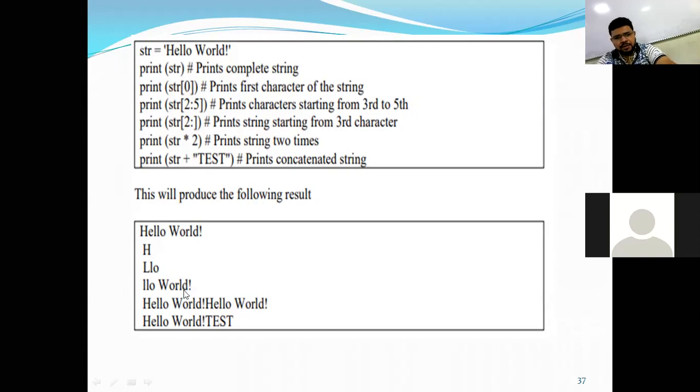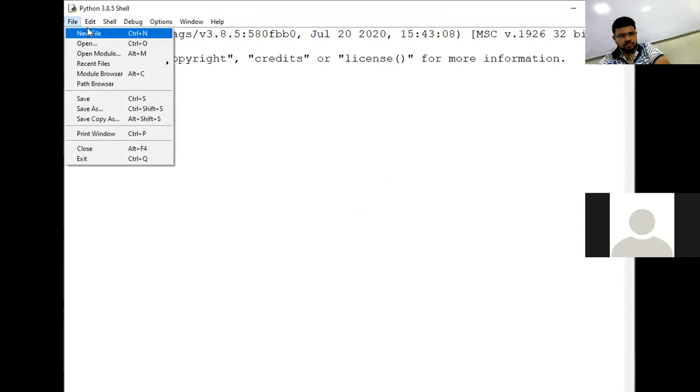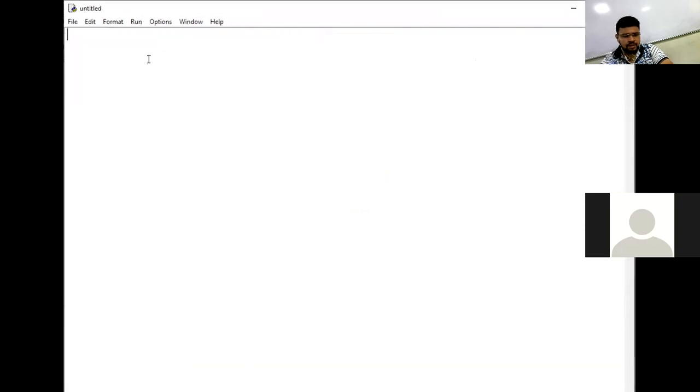We will be implementing this practically. So let's start with Python. Ideally, I hope my screen is visible. Let me just share that screen again. I'm here in a new untitled file. I'm assigning str equal to Python programming.